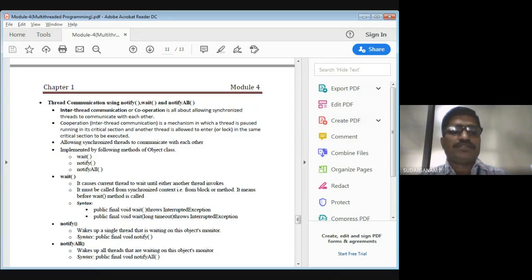In this case, cooperation, inter-thread communication, means that even though the critical section is executing, it allows one thread to execute in a method. Even if it is locked, it will be shared. That is what this is. Cooperation, inter-thread communication, is a mechanism in which a thread is running in its critical section, and another thread is allowed to enter the same critical section to be executed.